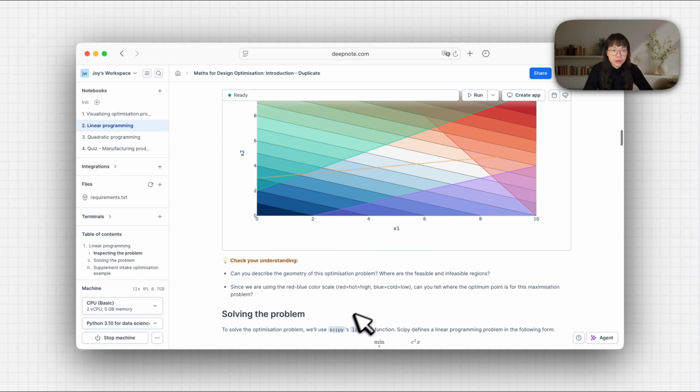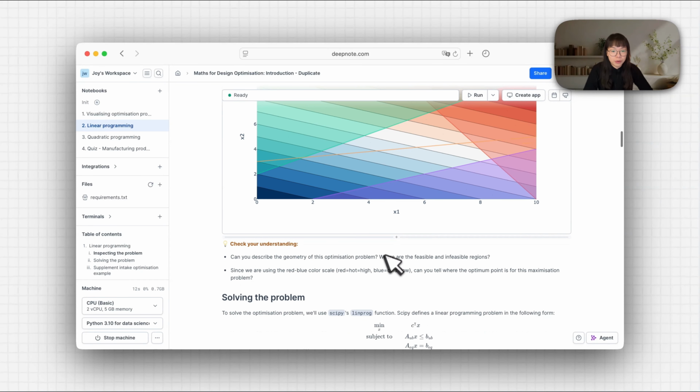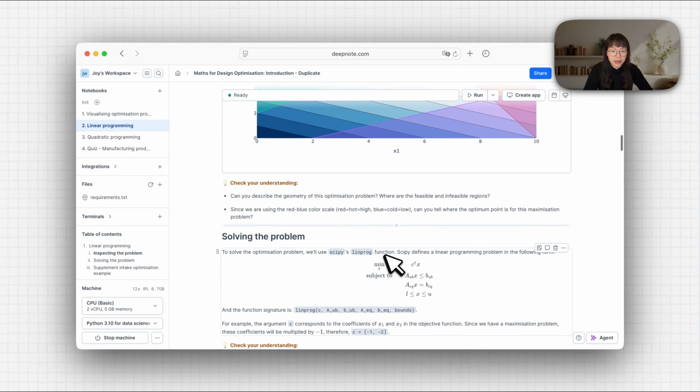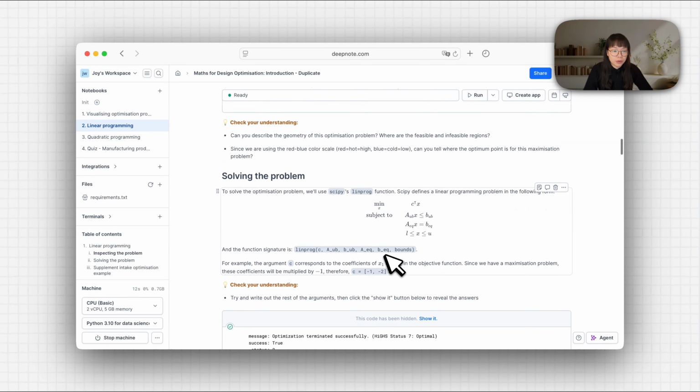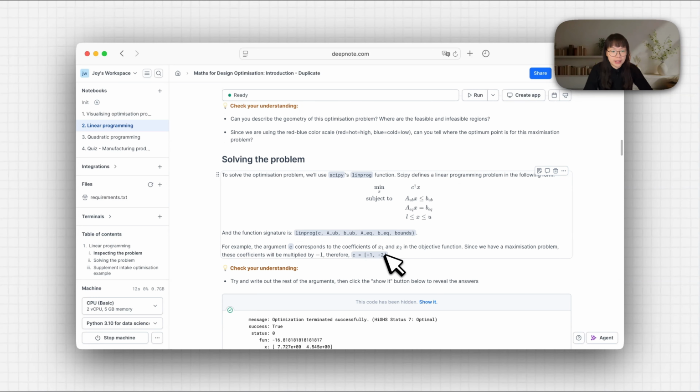Then once you've gone through this part, we can move on to the second part where we are actually going to solve the problem, running our very first optimization implementation. To solve this linear programming problem, we can use SciPy's linprog function. SciPy defines a linear programming problem in this form, so it's a little bit different to our standard form.